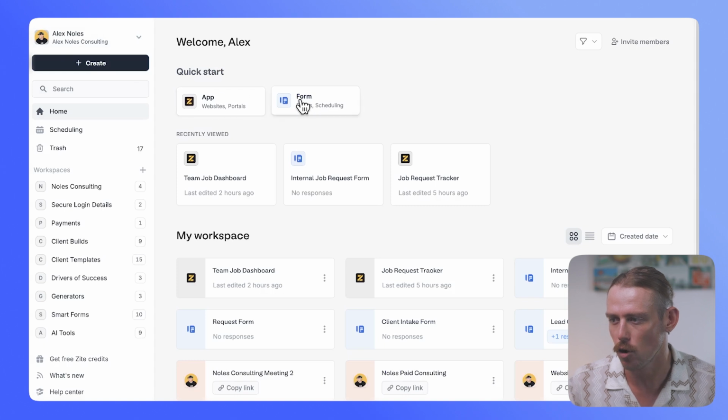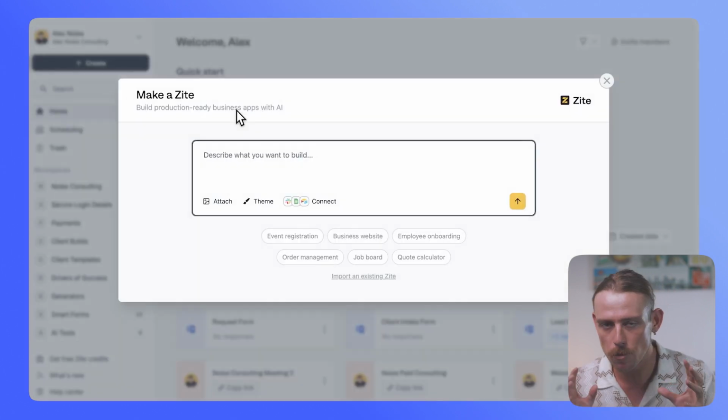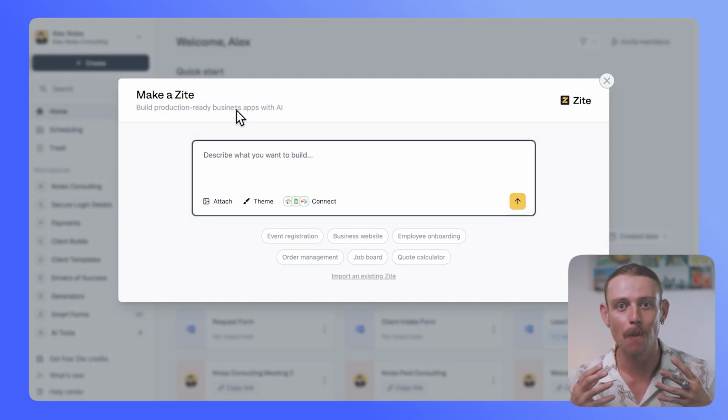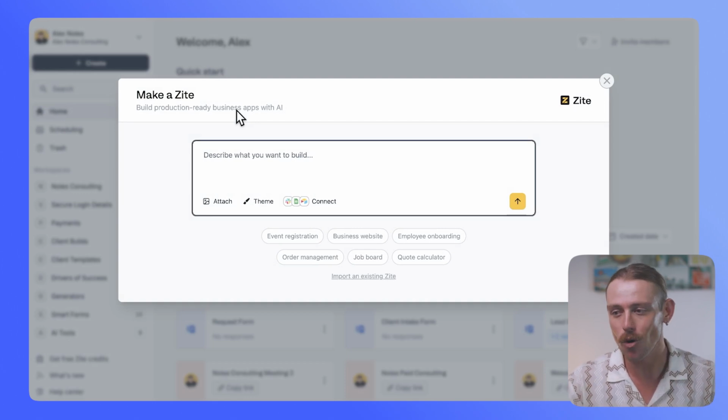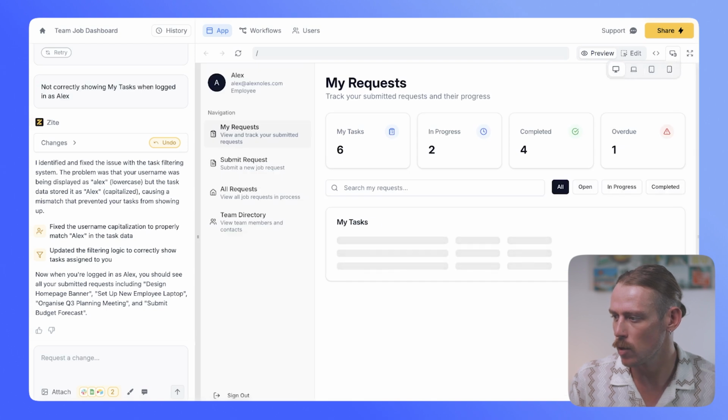Here we can see we've got forms and scheduling, as well as apps, websites, and portals. Super exciting, and it's not something that is offered by other competitors, having your app builder directly within your form building platform.